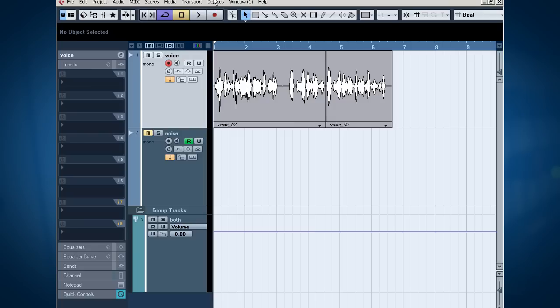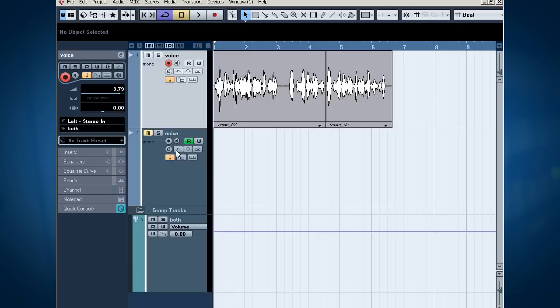So I've neutralized the project, I've removed all the plugins, and what I've done first is I've routed both of these tracks. I've got two audio tracks right here, which I called one voice and the other one noise, which I'm going to insert a noise generator on later. I routed both of these tracks to a group track. You can see that right here in my I/O section.